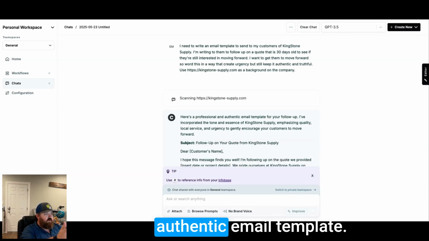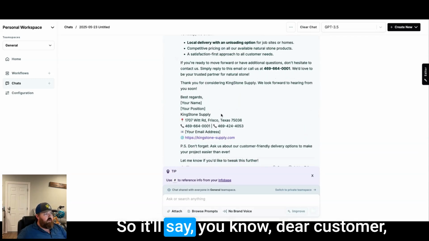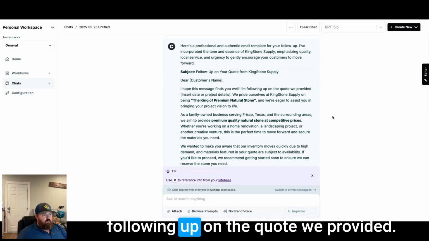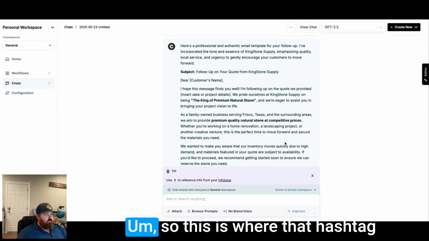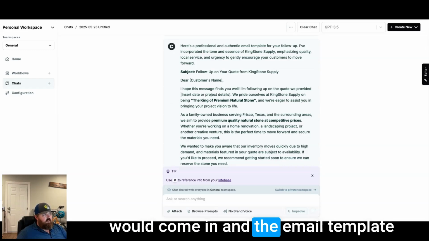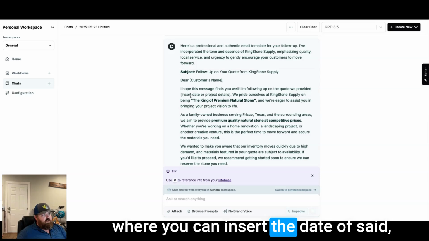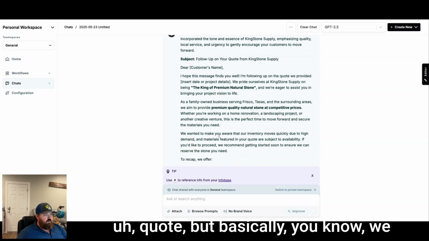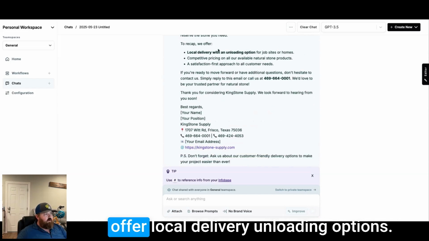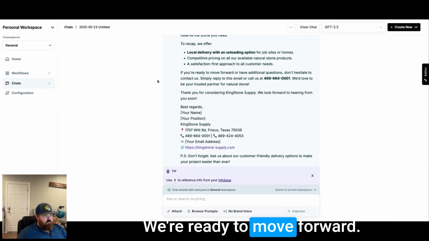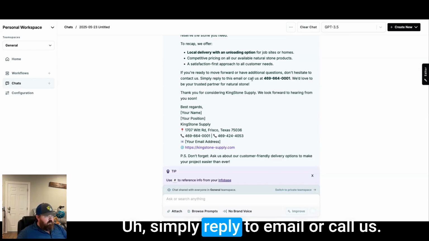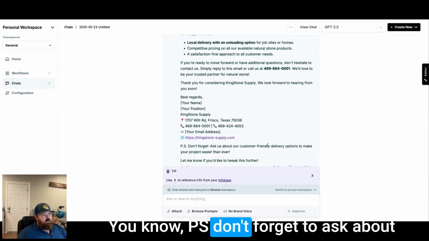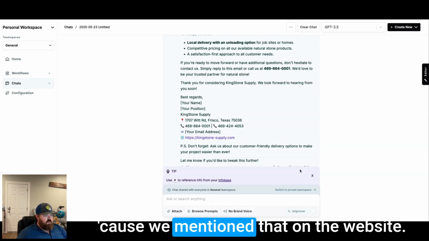So here's a professional, authentic email template. It says, dear customer, I hope this message finds you well. I'm following up on the quote we provided. This is where the hashtag would come in the email template, where you can insert the date of said quote. Basically, we offer local delivery and unloading options. We're ready to move forward. Simply reply to this email or call us. We'd love to work with you. P.S. Don't forget to ask about our customer friendly delivery options, because we mentioned that on the website.